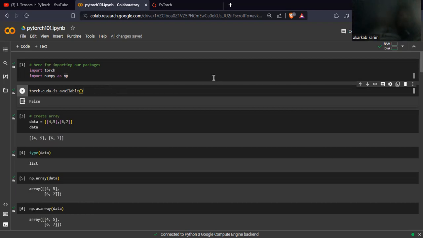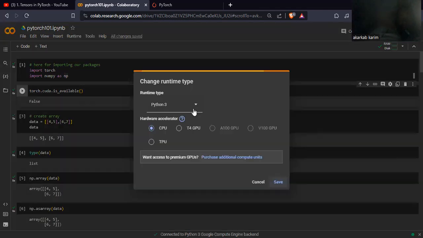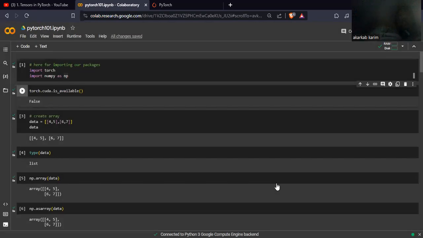But here in Google Colab, of course, if we want to work with it, we can go to this place and change the runtime type. We can see we have CPU, and we also have this premium service here if we pay for it.